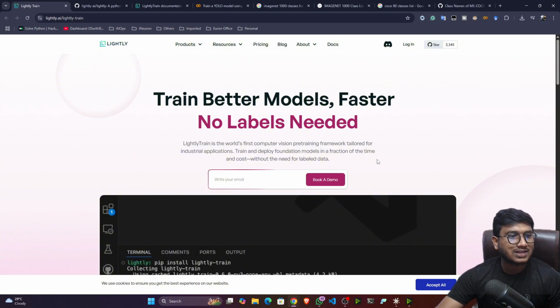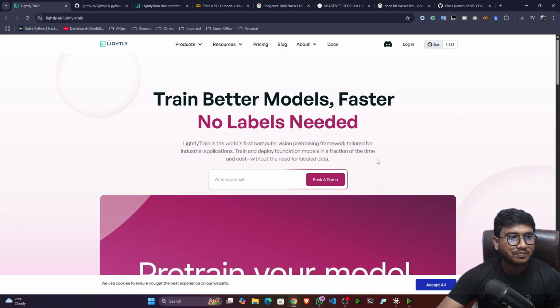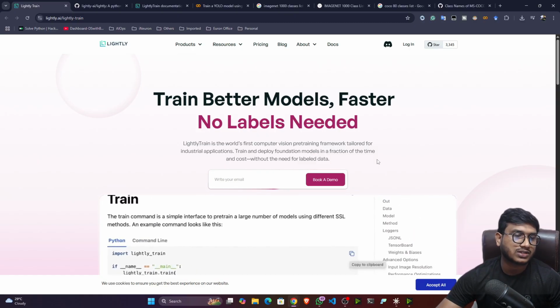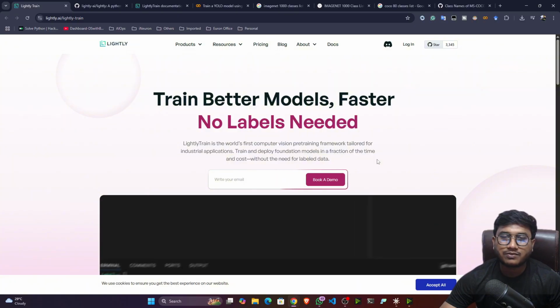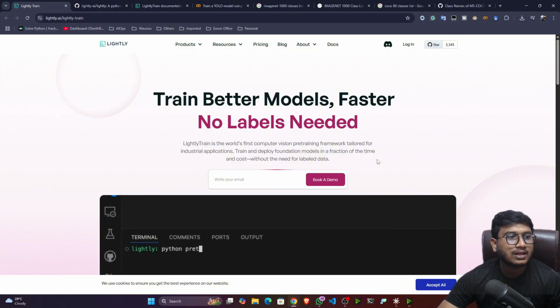So this is the first computer vision pre-training framework they have developed, and it supports various kinds of models, like YOLO, and it supports computer vision classification baselines. So these are the models it supports.